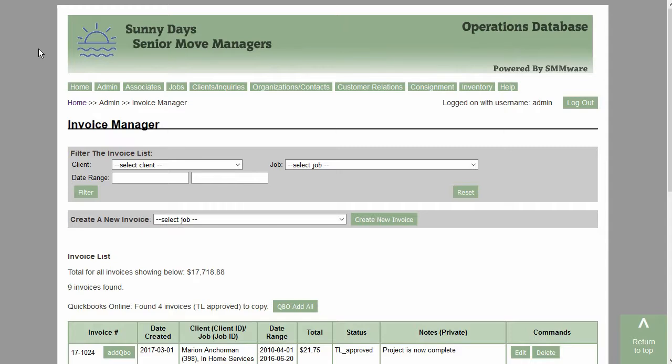The listing page for invoices includes filtering based on client or job or date range. From here you can also create a new invoice by selecting the job and then simply clicking on Create New Invoice.